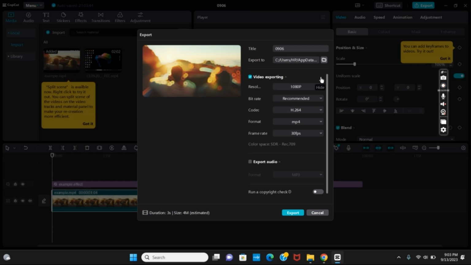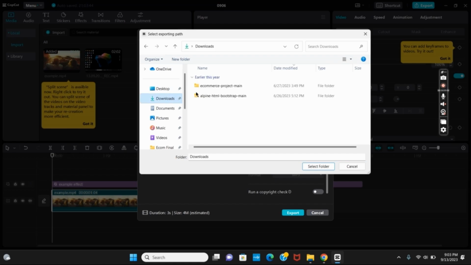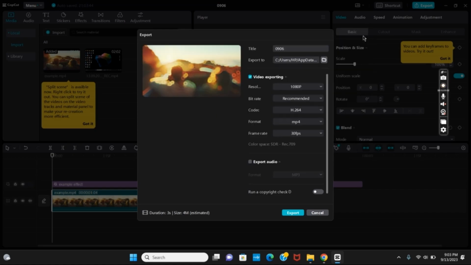From here, you can arrange the different sections and even select the location where you want to export your file to. Select a folder and your video will be saved there. You can also make changes such as export audio. Also, you can select different formats that you want the video to be exported as.